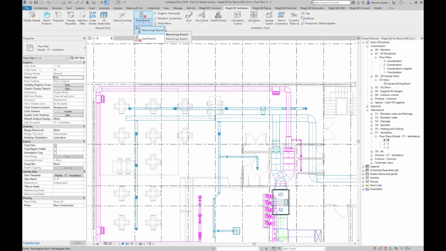Hello, I will demonstrate the new functionalities introduced in MagiCAD for Revit 2020 version. By upgrading to the newest MagiCAD version, you will get access to a new tool in the group of so-called productivity tools with features such as vertical and horizontal crossing. The new Move, Copy, Branch enables fast and easy repositioning, copying and erasing complete branches while making sure that you do not lose the connectivity.